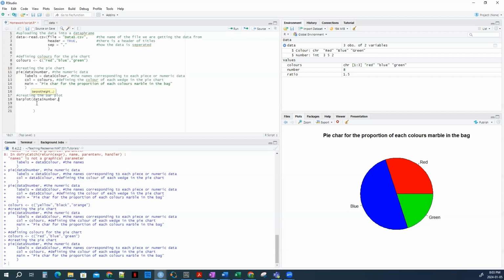The first thing that it wants is the numeric data. I'm just going to space out my commenting a little bit nicer so it's easier to see that this is commenting.